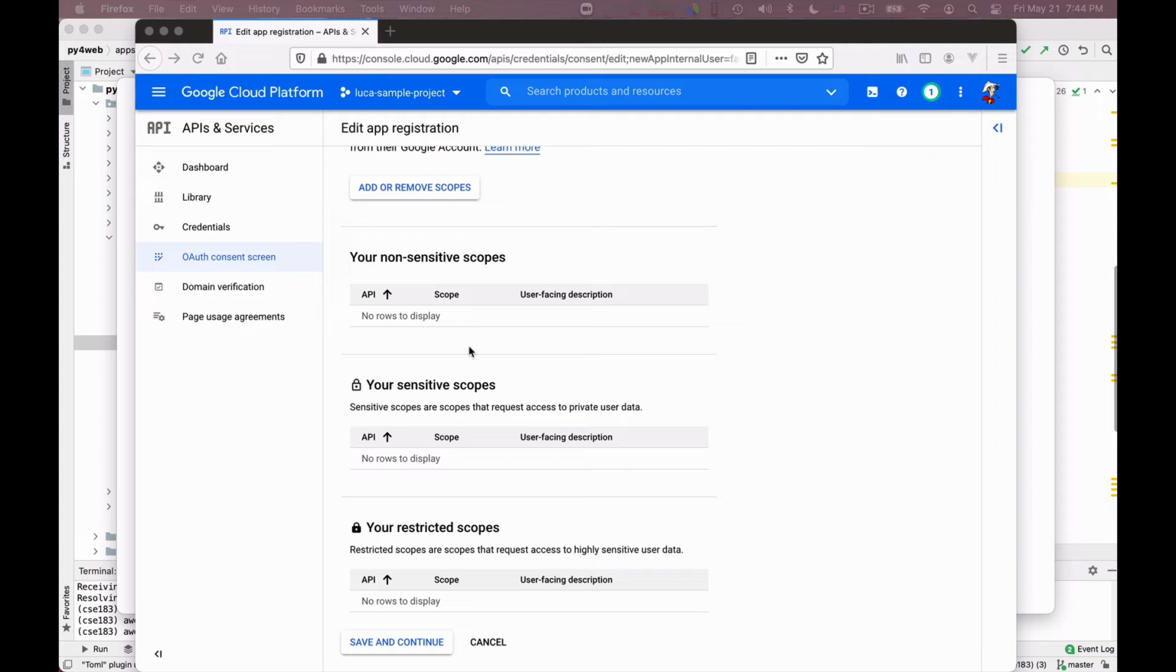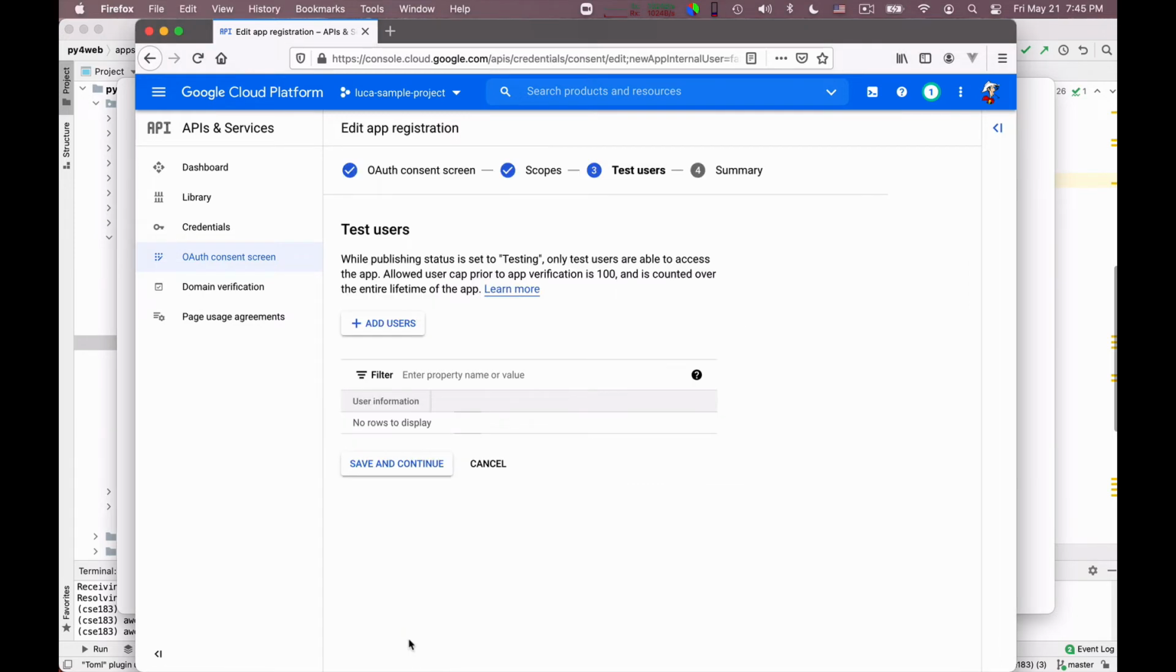In this case, our application will not ask for any sensitive information at all. All we need will be the email address, and the email address will be given to us, so we can just leave these entirely blank. So we can say save and continue.